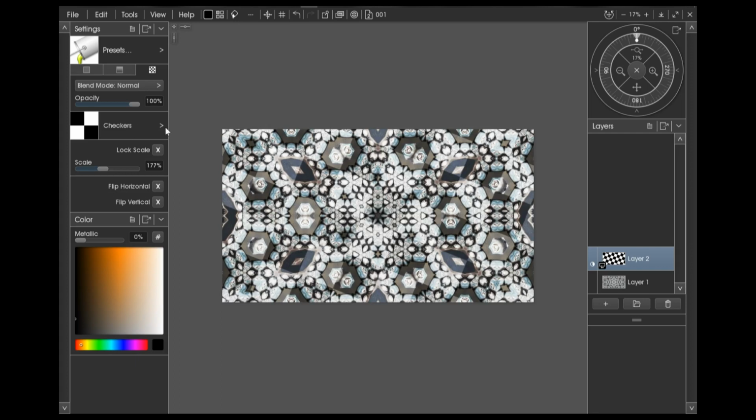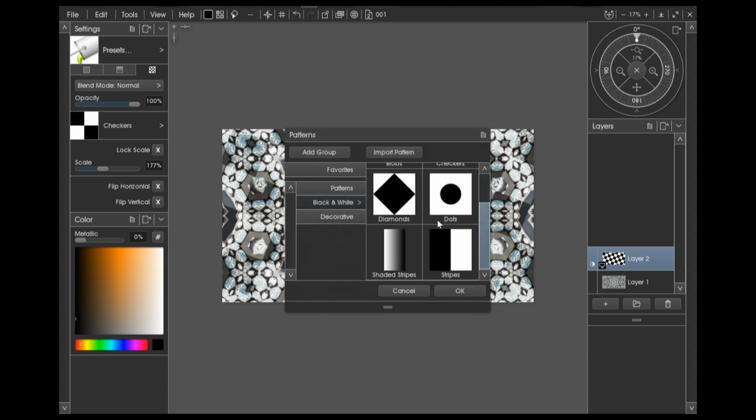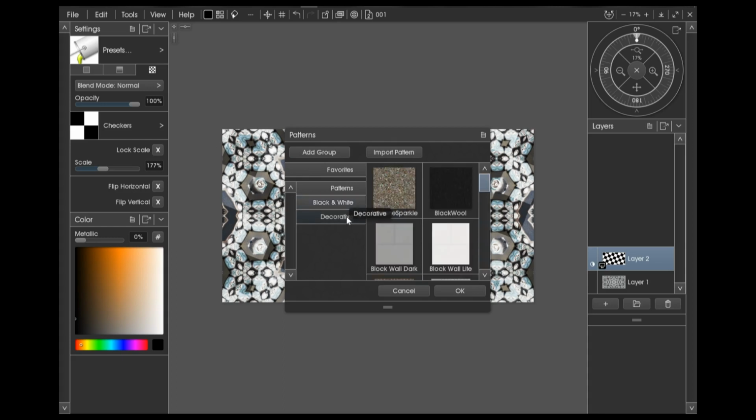Okay, let's try a different fill. Let's try a different one from the collection for the moment and see. Let's go for a decorative fill.